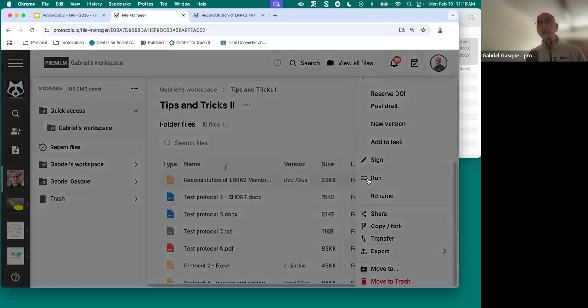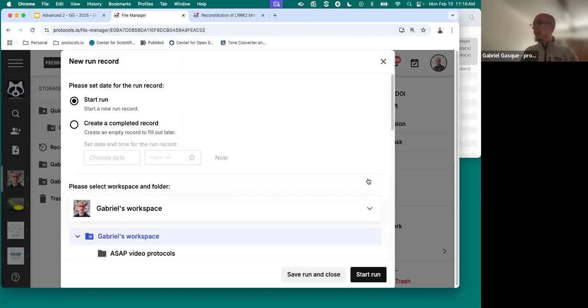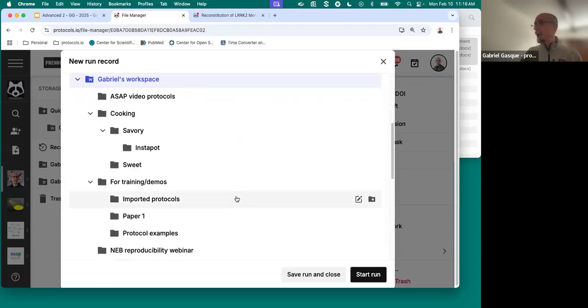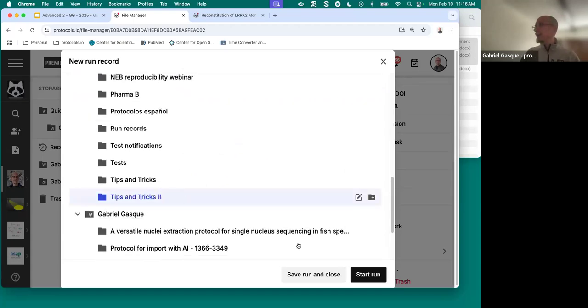And as soon as I click the run button, a run record file is created. I have to select in what folder I'm going to save that run record. And I'm going to choose the folder that I created for this demonstration. And then I start the run. I can also save the run, the empty file, and resume it later. But let's start the experiment today.